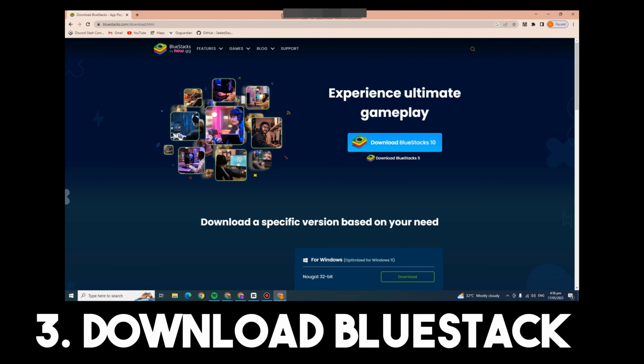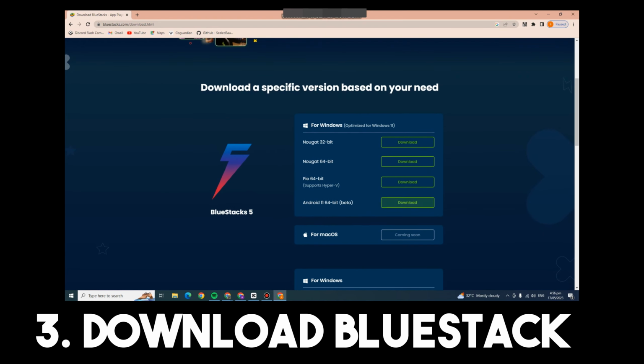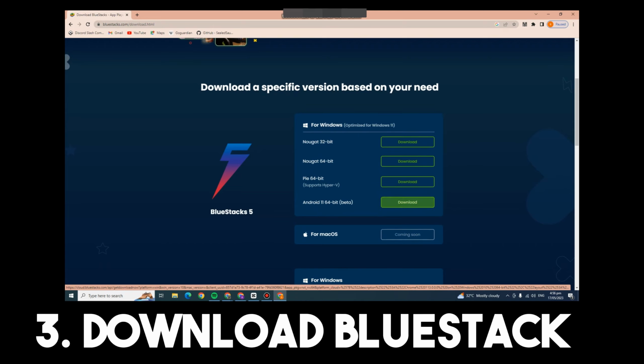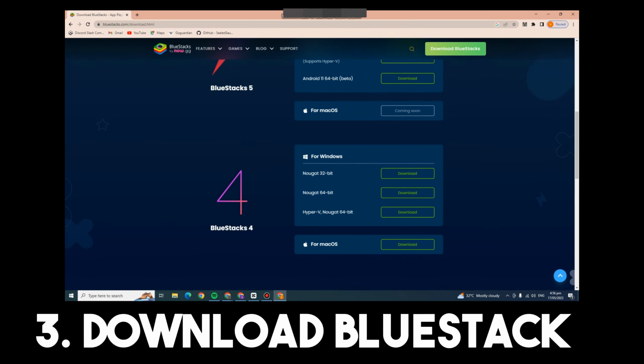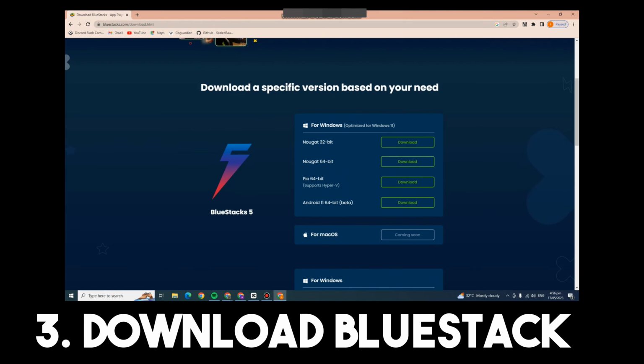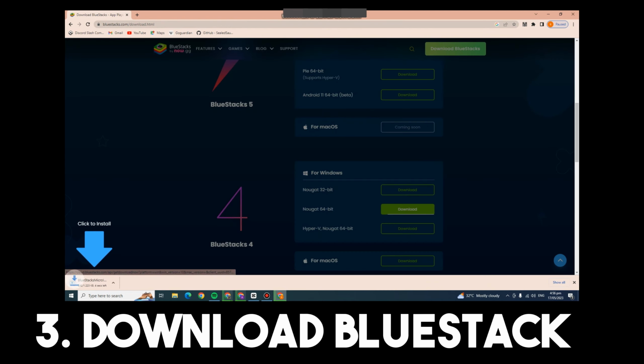Now you have to choose the one which is suitable for your PC. If you scroll down here, you can see some options, and all you have to do is download the one that fits your PC, laptop, or whatever gadget you have. So just click download. For me, this one is suitable for my PC, so I will download this one.